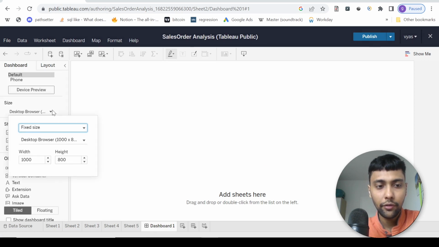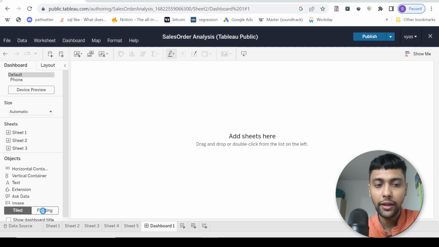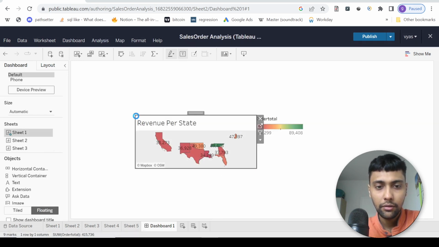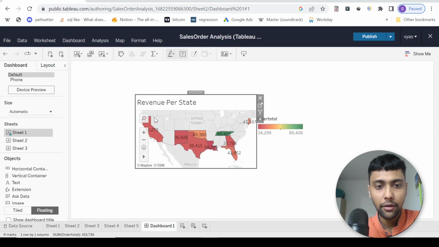Okay, here you have a lot of size options. You can say fixed. You can also say automatic. Dashboard will resize itself automatically. I can click on floating and then I can simply drag all the sheets, right? I can drag sheet one, which was our revenue per state. I can just make it bigger. I can just move it around, right?